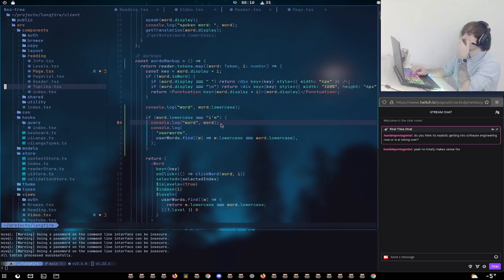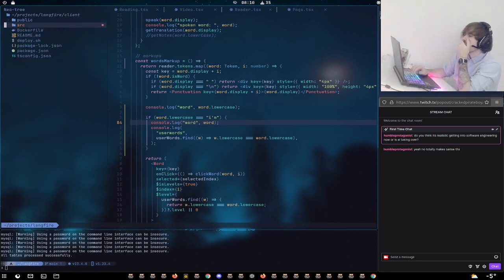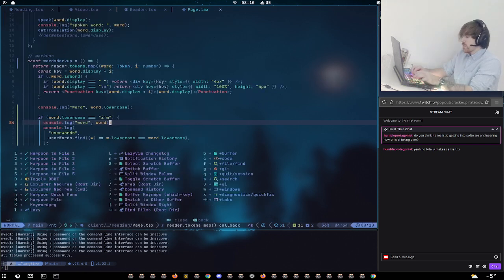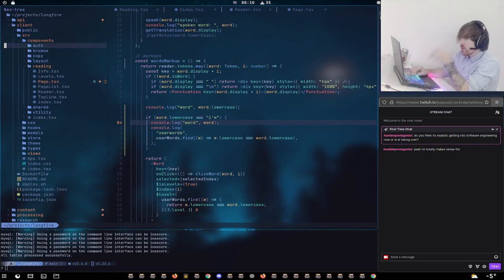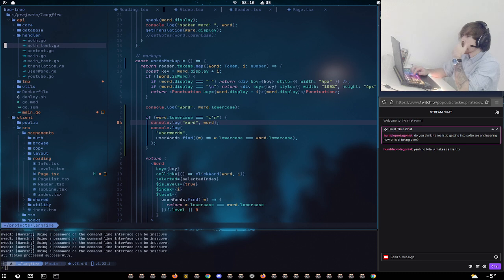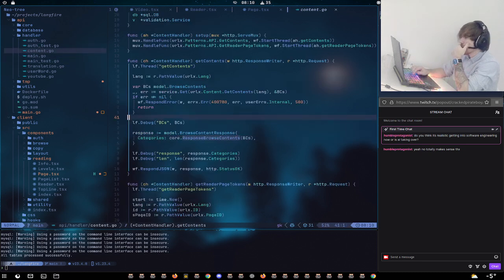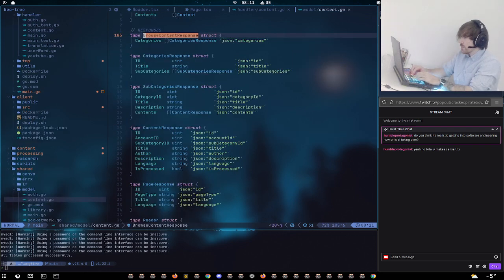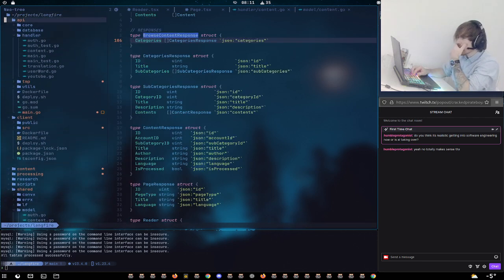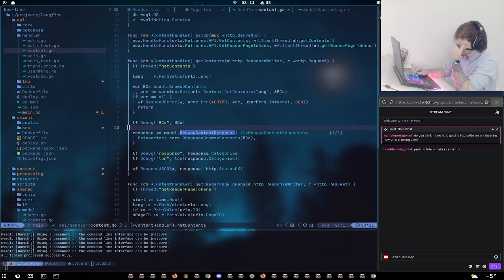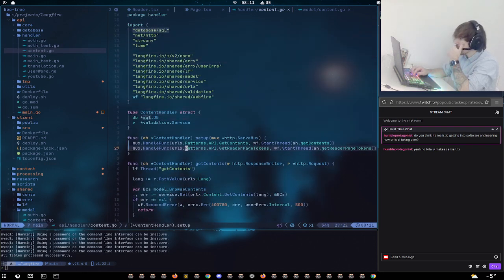So if we go to our API, we need to go to the root of the project. Handlers. So where's the main content here? And then this model, can we go to the definition? Yeah. Category, no, it's not actually content, it's the reader. Where's the reader then? Get reader page tokens, this one.